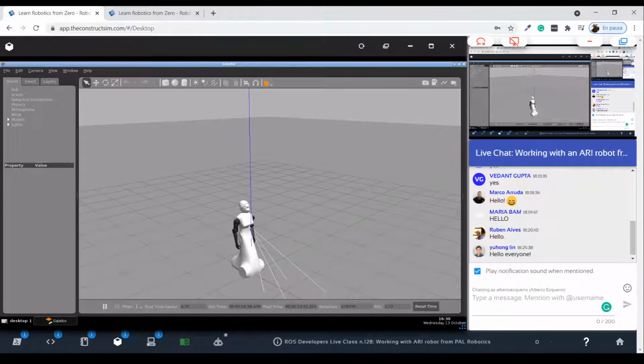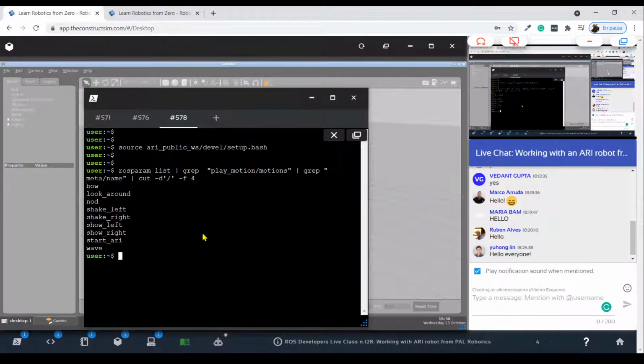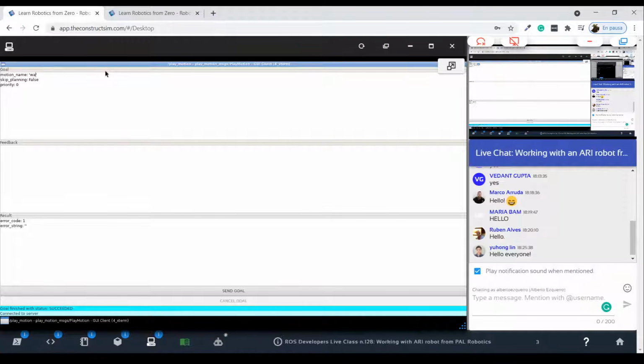Then we can run another one. Let's test a different motion now. For instance, we can test the look around. Let's try this one. Let me come here then and run the look around motion. So let's send the goal.